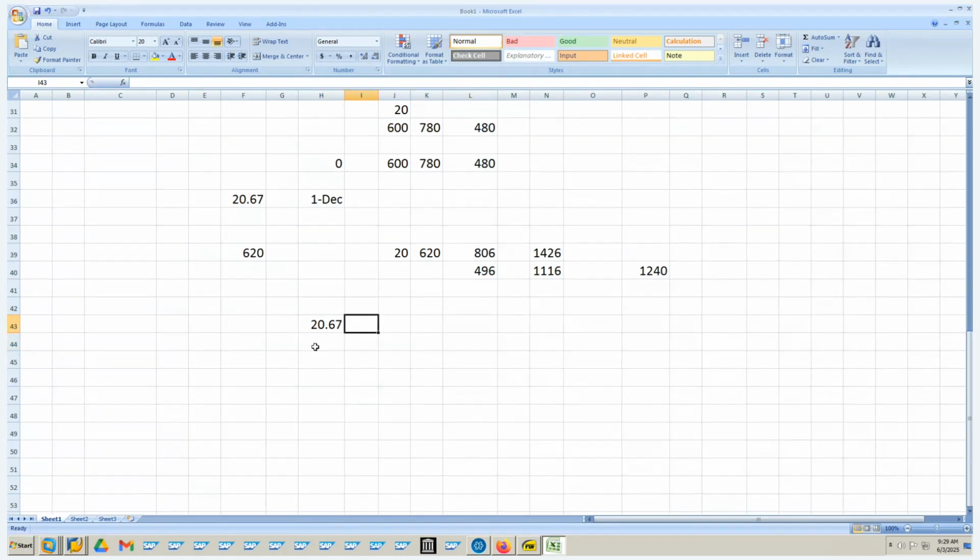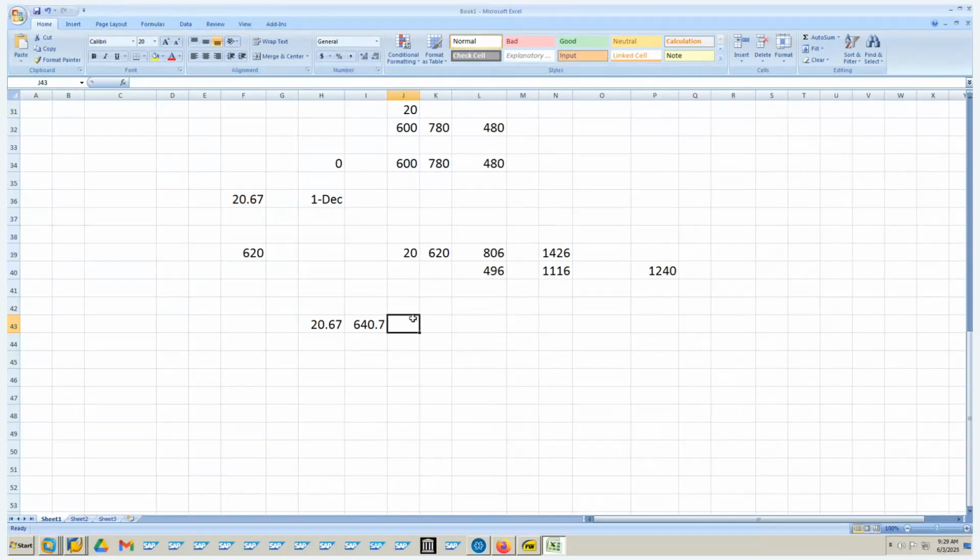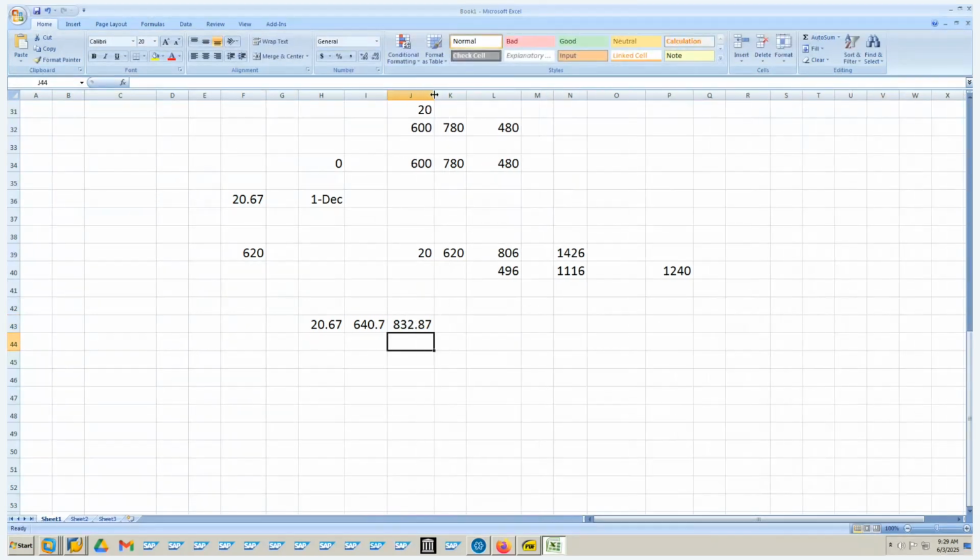So for 31 days, what will be the consumption? 31 into 20.67. Of this, we'll take, let's say, 30% more. So we'll say 1.30 into this value. It comes to 833.27. Then 80% of that, that is 0.80 into 640.7 is the consumption. It comes to 513.